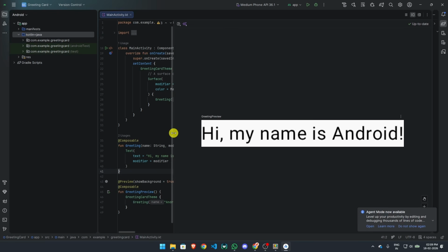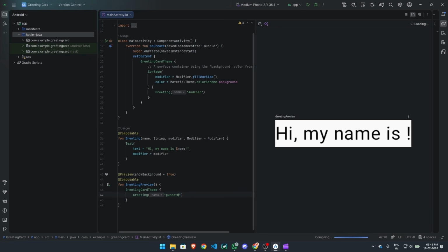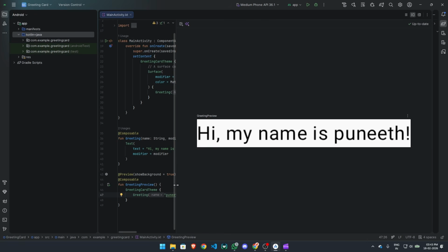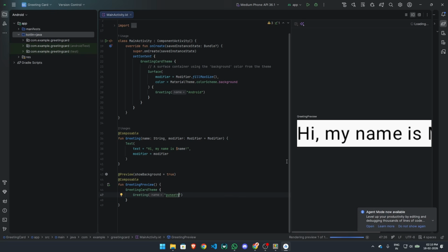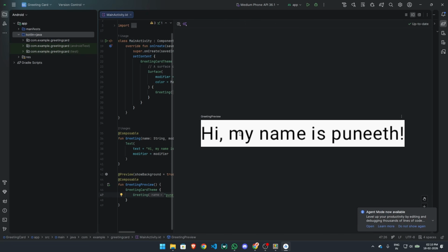Now we don't want this. We want our own name. So we will just replace this Android. Just delete Android and you can type your name. I'll type my name. And let it render. After it renders, it will be like this. Now simple. Wait for it to render and you will see the result. Yeah, see, it got updated.